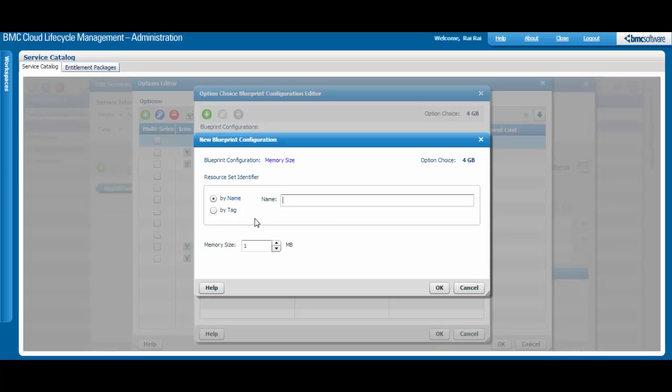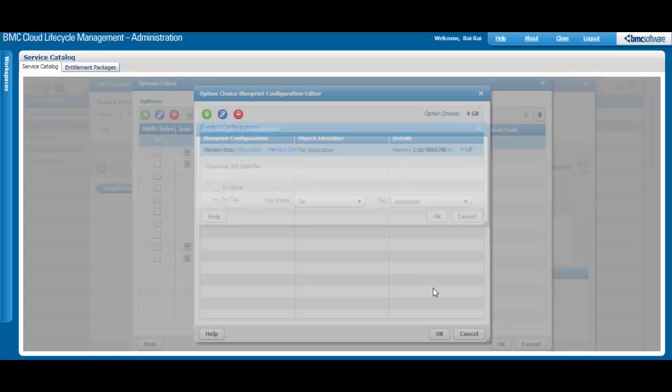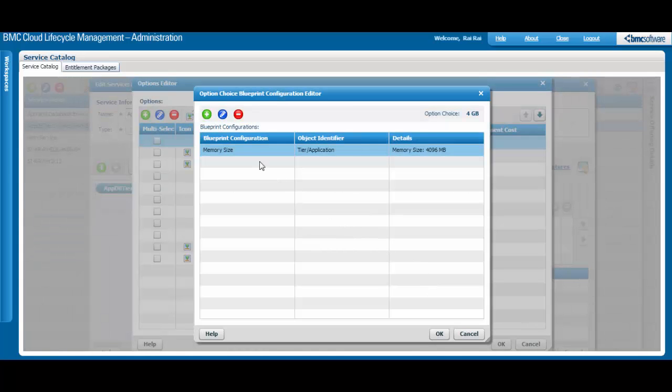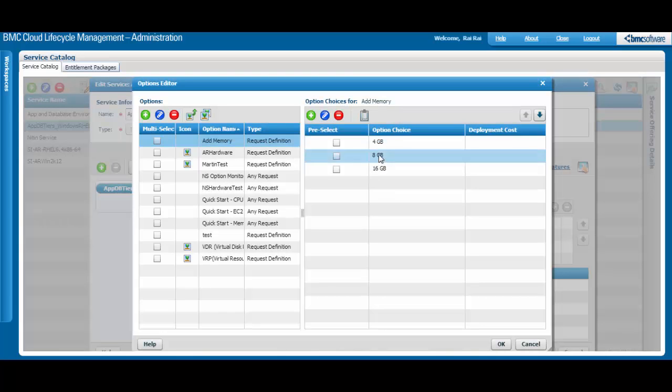To allow me more flexibility, I'll select By Tag and add the tag group and tag name for the application tier. Next, enter the values that will extend the service blueprint. For this example, I'll enter 4096 megabytes, which equals 4 gigabytes. Click OK. Now, I'll create the remaining option choices, 8 and 16 gigabytes.